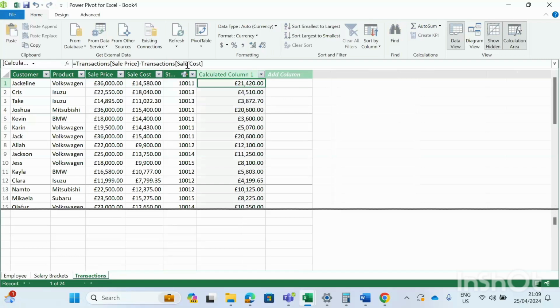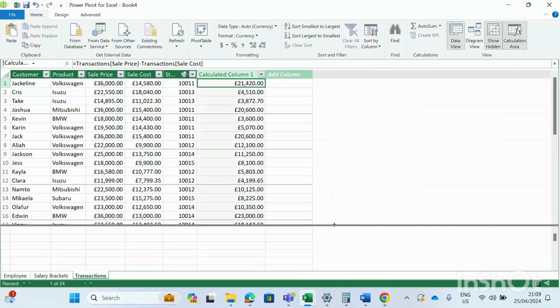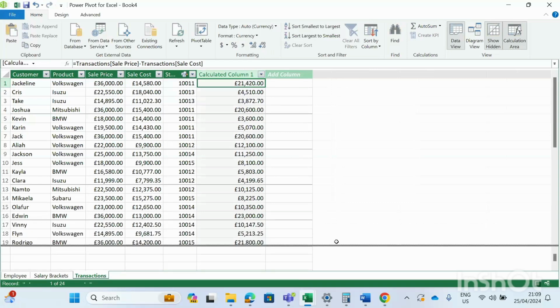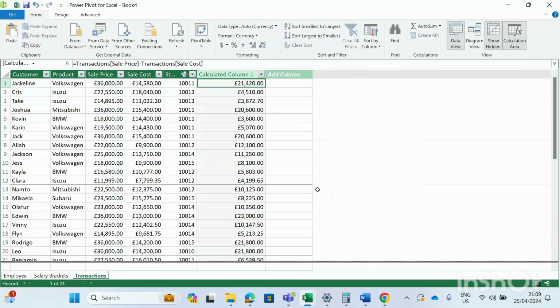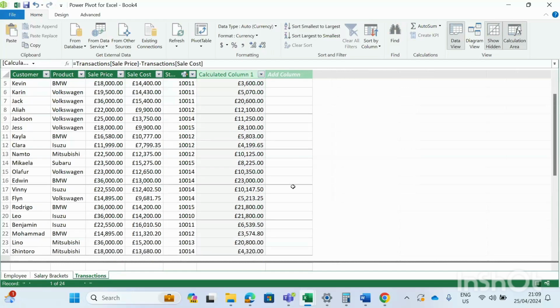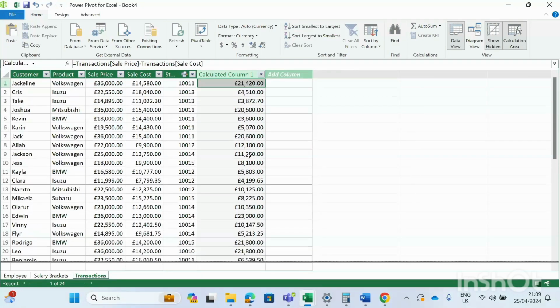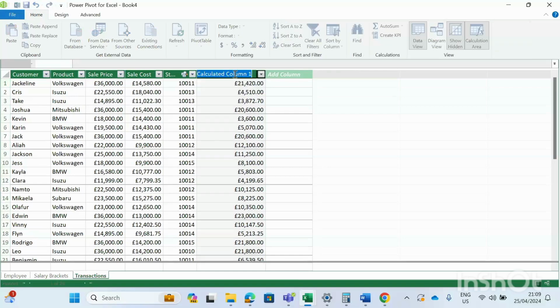Then of course, when you hit enter, you can see what has happened. All the profits have been computed. You can see all profits have been computed here. So here are the profits. This column which says calculated column 1, you can just double click to rename it profits instead of calculated column 1.